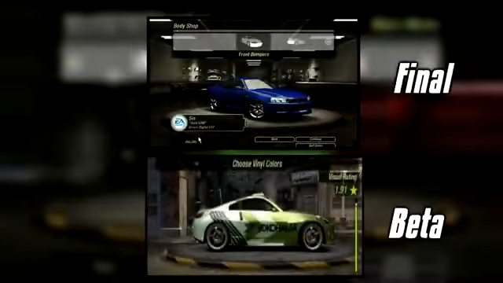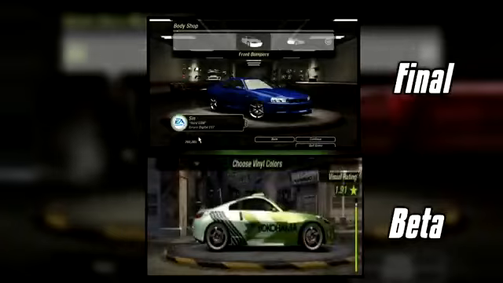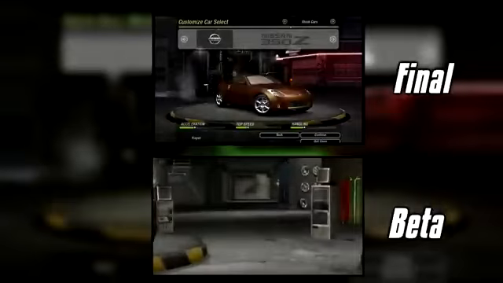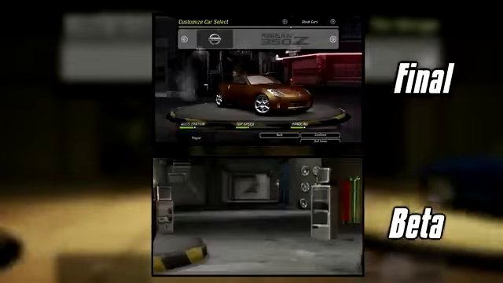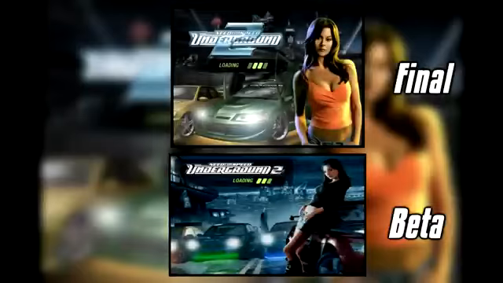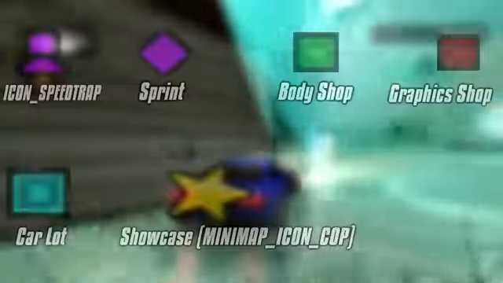Here's a different version of the body shop from a build much later in development. Seems to be an alternative version of the main menu backdrop. The early main menu interior from the looks of things. The loading screen background features early artwork. Here's some changed mini-map icons.